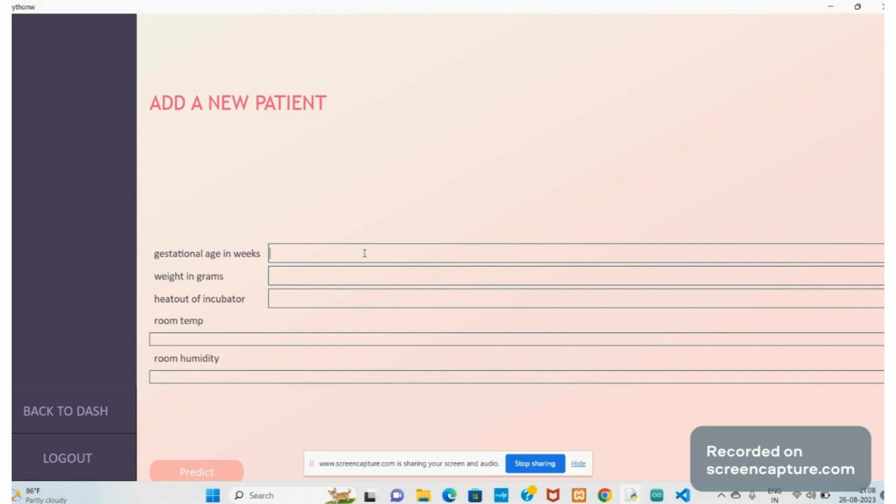For the gestational age in weeks, I'm going to enter 34, which includes the age of the child from when it has been in the womb of the mother. Then weight in grams, I'm going to give around 2 kgs, 2.4 kgs. Heat out of the incubator, let's give it as 45. Room temperature of 32. Room humidity, I'm going to give 67.